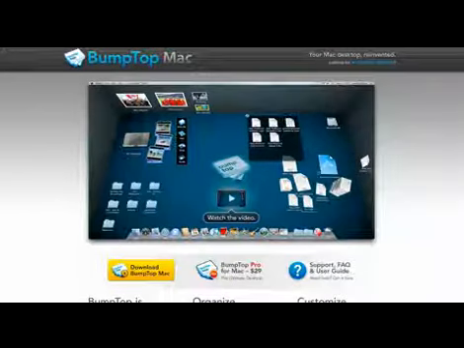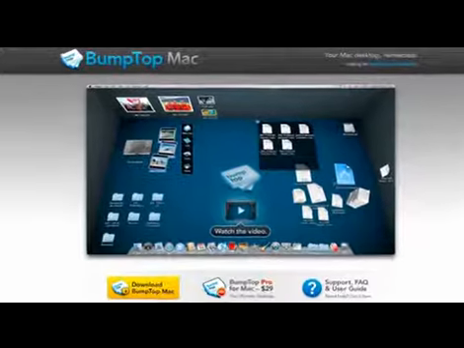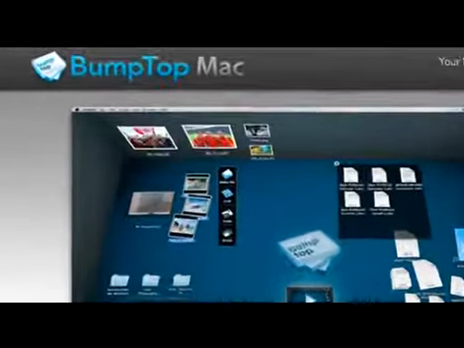I was going to demonstrate BumpTop for Tech Tuesdays and show how it's a wonderful new technology. But actually I found that it's just a bit of fun, for reasons I'm going to explain. So BumpTop is a 3D desktop, which I want to show you now.